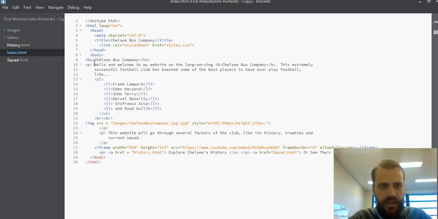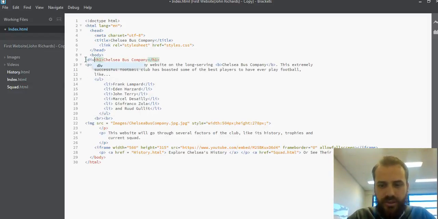Okay, so you can see here, here's our code. There's the heading, Chelsea Bus Company. There's the paragraph of stuff, and there's the unordered list. Now we want to apply CSS to all three of those things and treat them as one element. So we use our div tag to do it. And we just need to get all of that stuff in our div tag. So you can see I've opened up my div tag around Chelsea Bus Company, and I've done that.